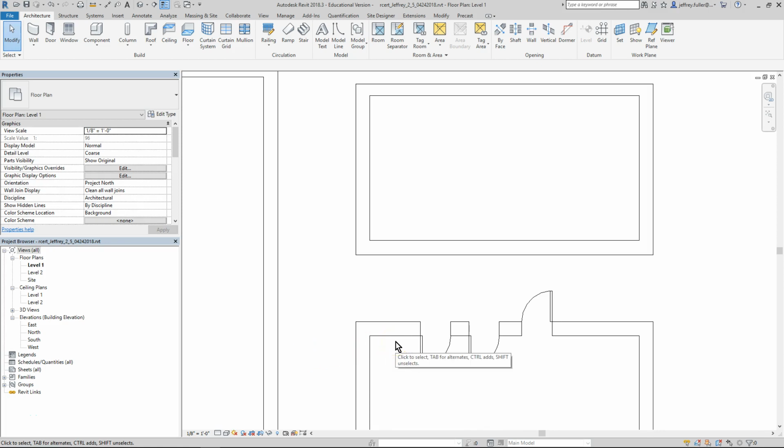Hello, this is going to be a video that's going to take you a little bit deeper into creating and modifying doors. First thing we want to do is choose a door and place it in a wall somewhere so we'll have something to work with.